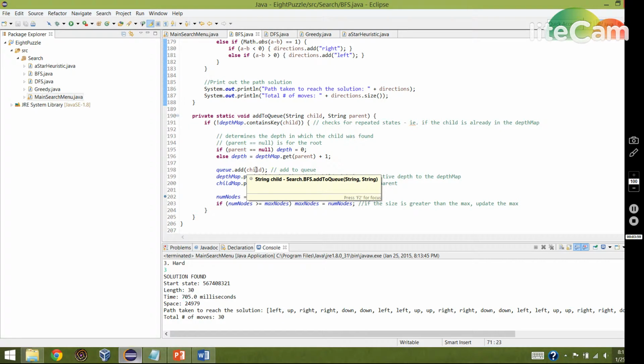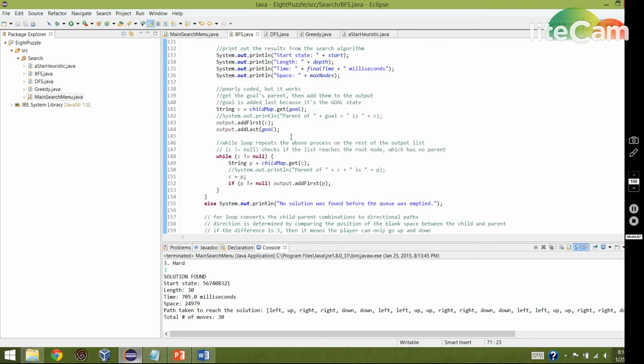It's first in, first out. So we first add the child. In the beginning, the parent will be null, and the child will be the start state, added to the queue, and then once it takes in the next 3, it's going to be 1, 2, 3. That's the way breadth first search works.